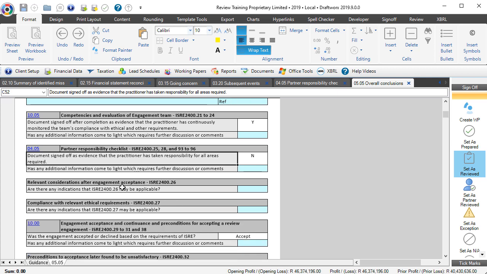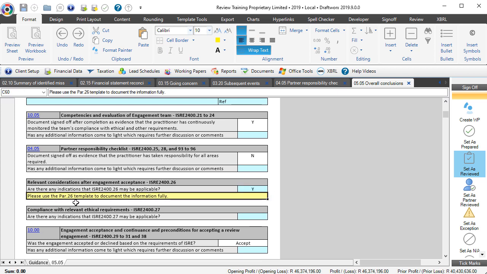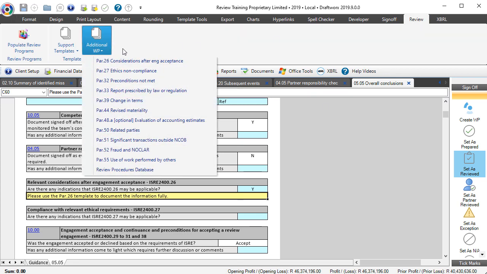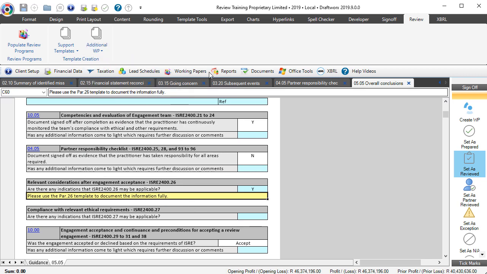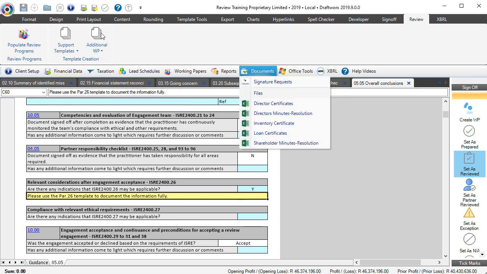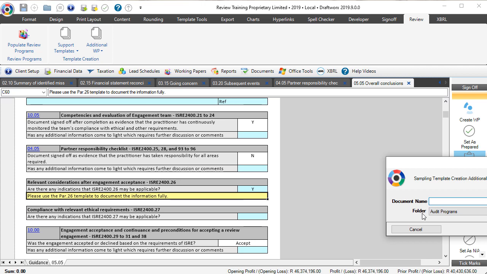Then we go and we look at relevant considerations after engagement acceptance. Now this relates to paragraph 26, so this is looking at, did something change? Did the scope of your work change? And if you say yes, it tells you go and use the paragraph 26 working paper. There it is, considerations after engagement acceptance. And in fact, what I'll do is let's open that up. I want to show you what happens.